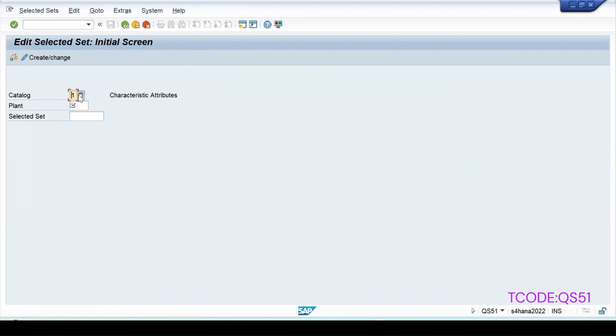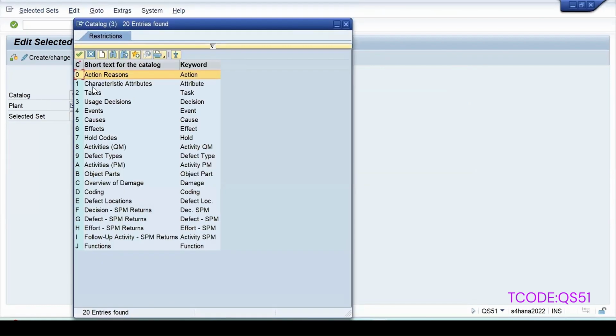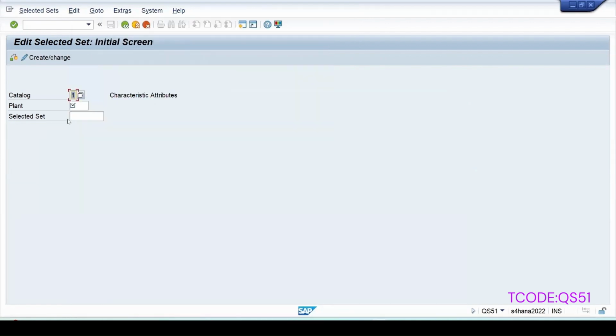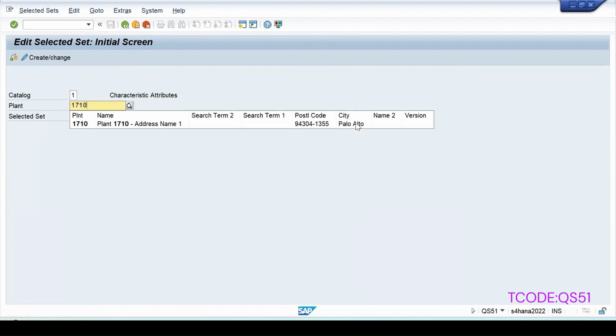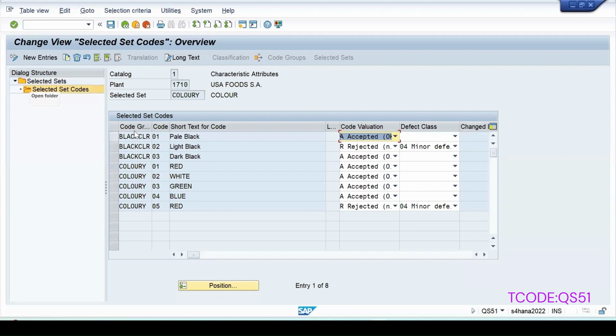I have selected the catalog type as characteristics 1. And here I need to tell the plant. So if I enter 1710, my plant, and press enter, and select color here, the status should always be released. You will find that information and the administrative data there. And if we go to the selected sets, these are the different codes which are maintained under it.